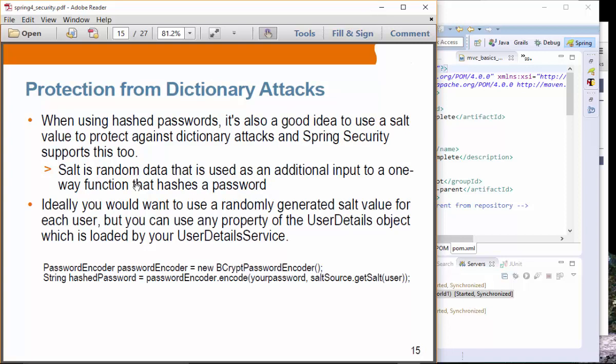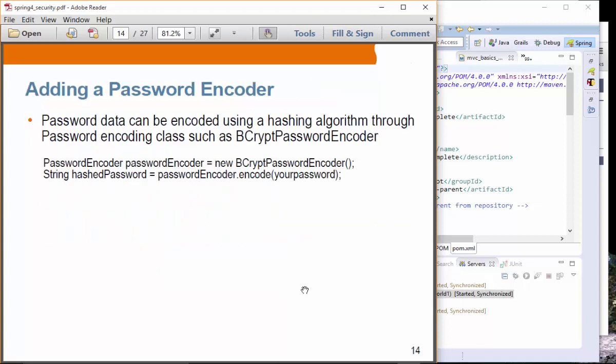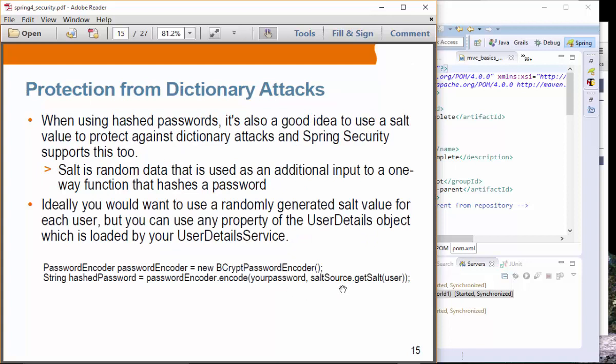Protection from dictionary attacks. When using hashed passwords, it's also a good idea to use a salt value to protect against what is called the dictionary attack, and Spring Security supports this as well. You can think of salt as random data that is used as an additional input to a one-way function that hashes the password. So you can certainly take advantage of the salt value when you are using the BCryptPasswordEncoder class.